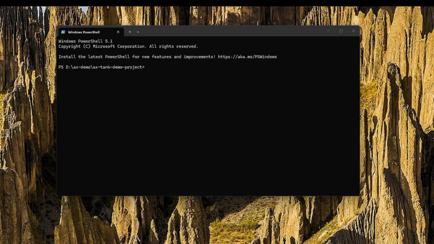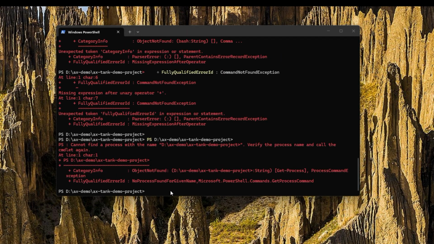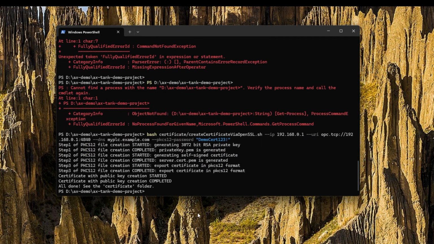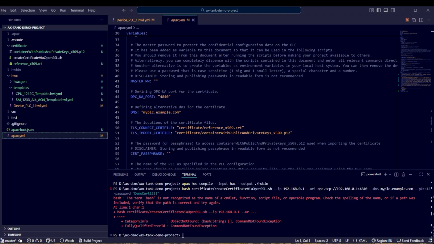Okay, I did open the Windows PowerShell. I think it's actually possible to do in terminal in AX. I have to just configure it. I'm not an IT guy, so I have to investigate how to do it. But let's do it here. Okay, all done. See the certificate folder. Okay, this one should be done. Now we will try to compile it again.